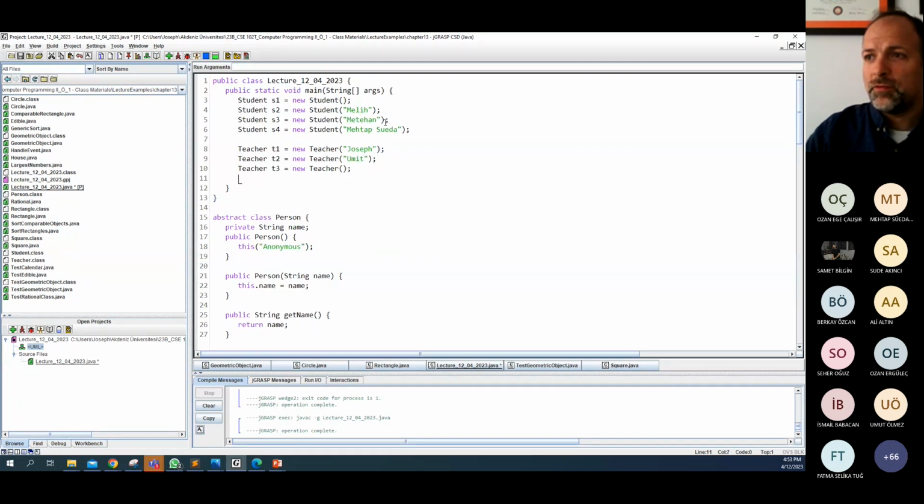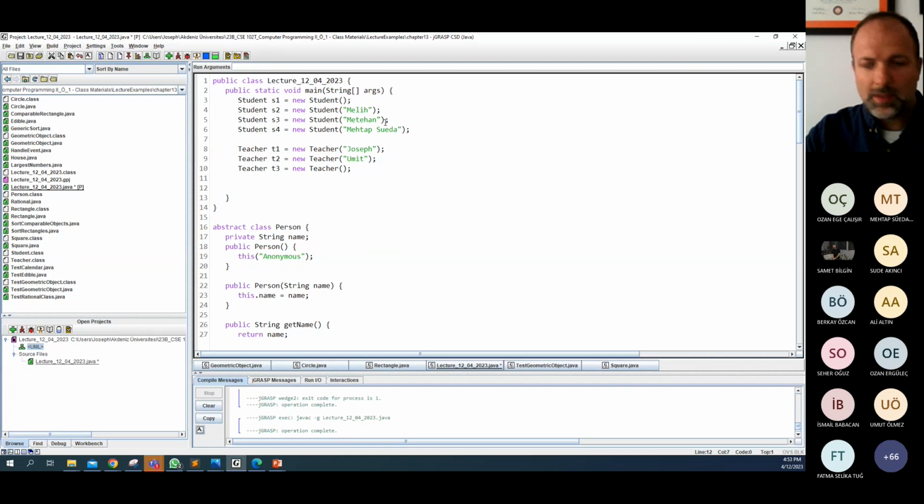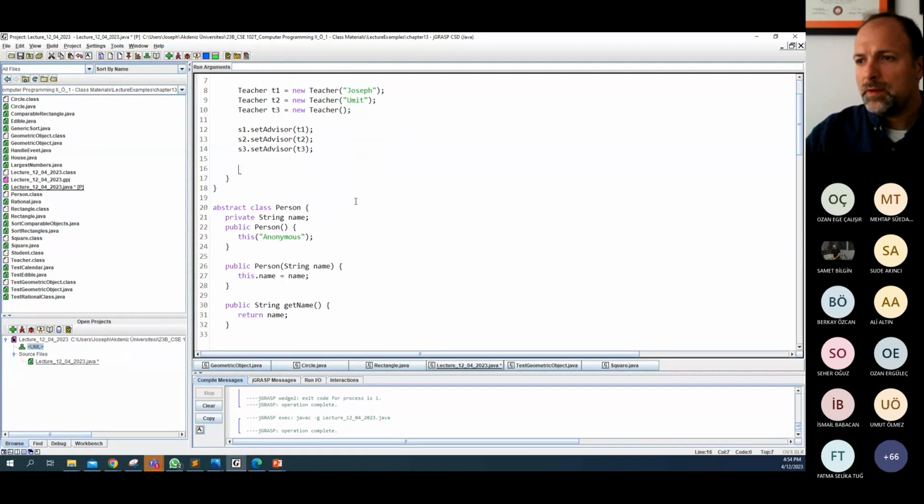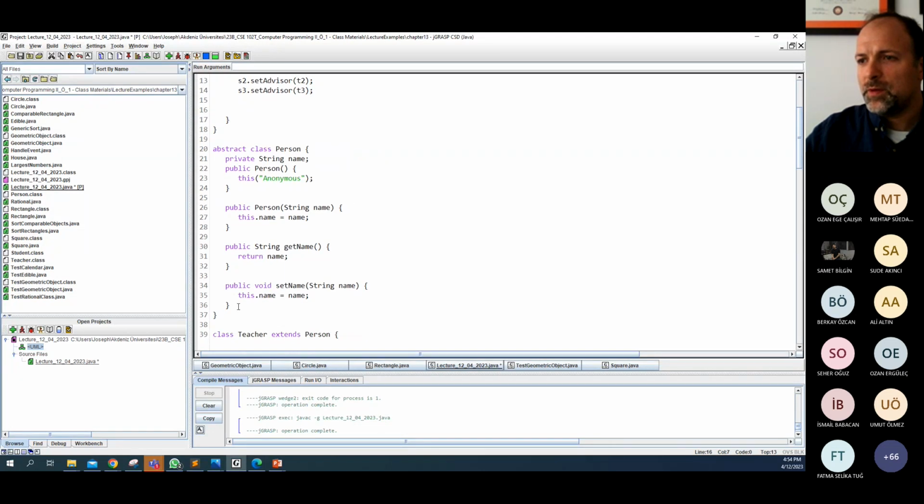Now let's do a few things. Let's set S1's advisor to be T1. And let's do the same thing with S2 and S3 to be T2 and T3. All right, and let's do one other thing.